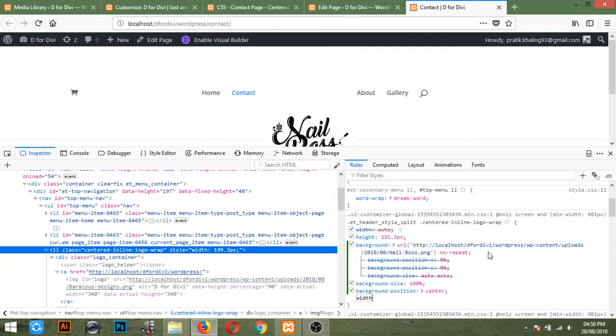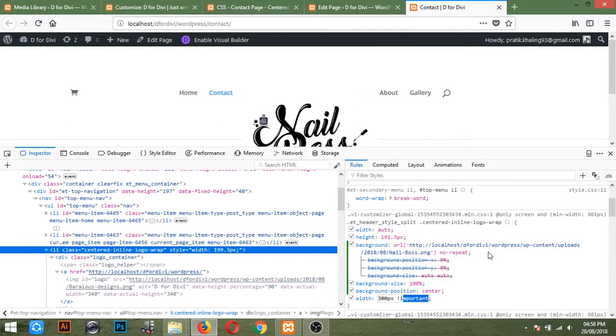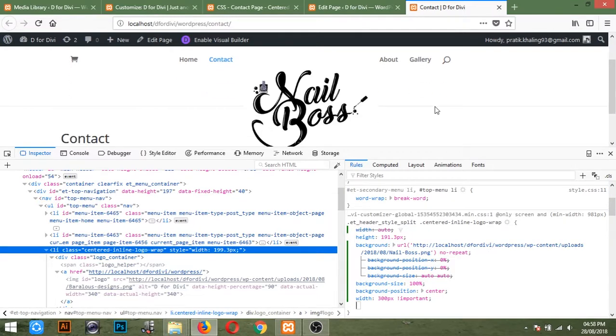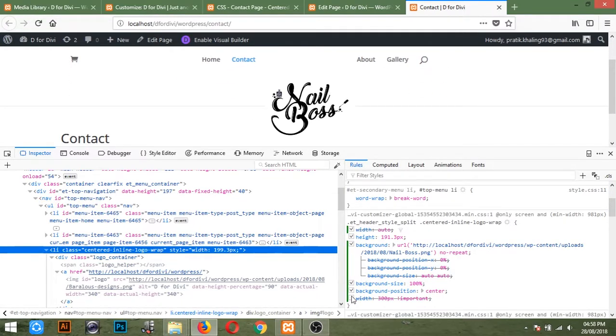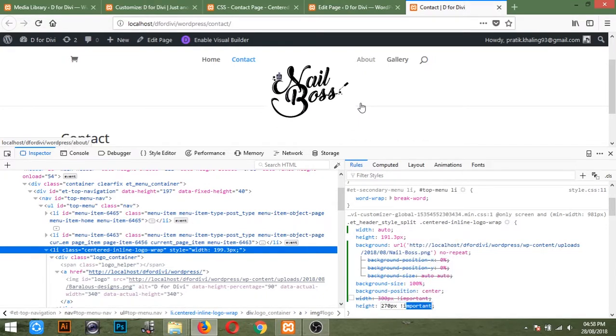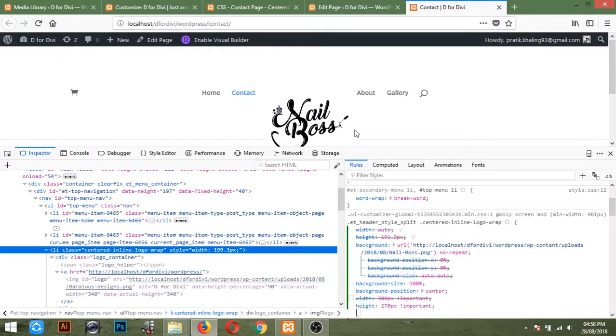Now what we are going to do is adjust the width of the wrap. Let's keep it at 300 pixels, and we will have to add important over here. Now what this does is it increases the size of your logo. So if you want the size of the logo not to increase, you can omit using the width property. We will add a height. You can see that the logo is way below the navbar items, so to fix that, we'll add a height to it. Let's just say 270 pixels, and we'll add an important tag to it.